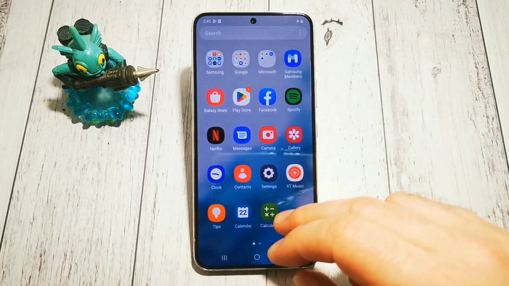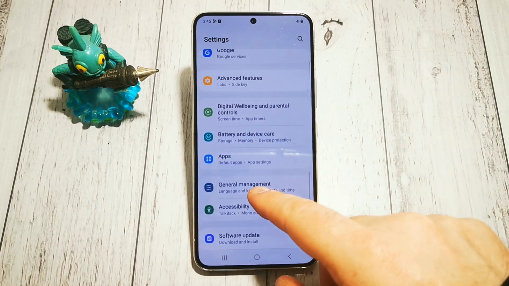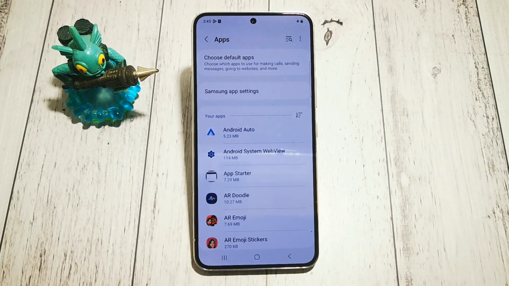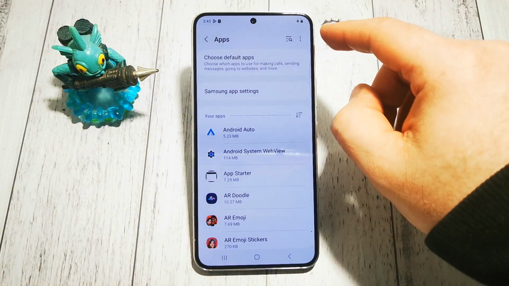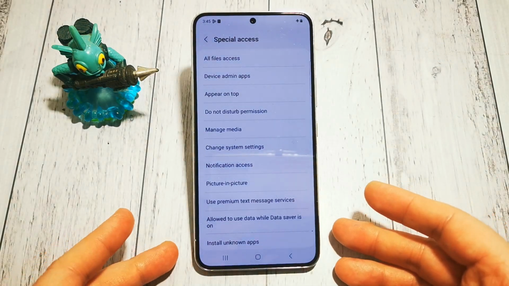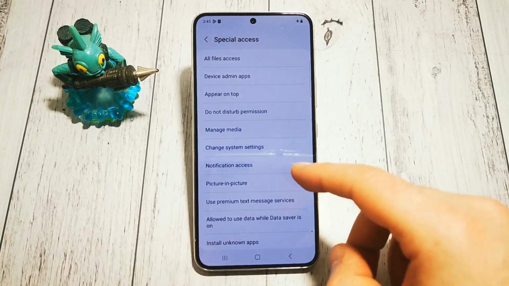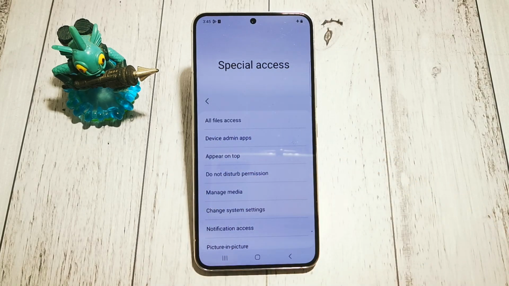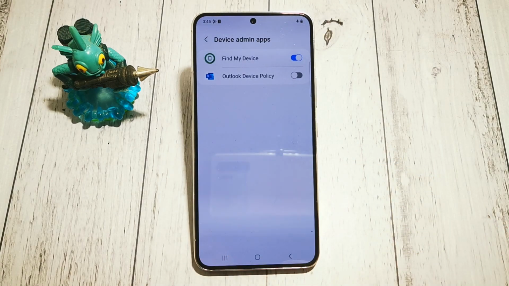So we need to go to settings, then we are looking for our apps menu. Next at the top right we have three dots menu, and here is special access menu. Next, as you can see, we have device admin apps.